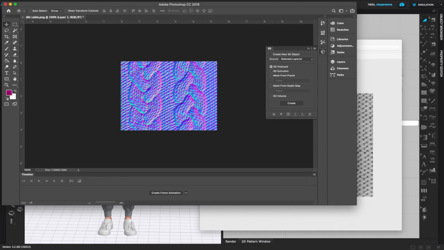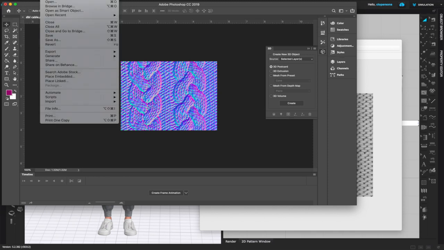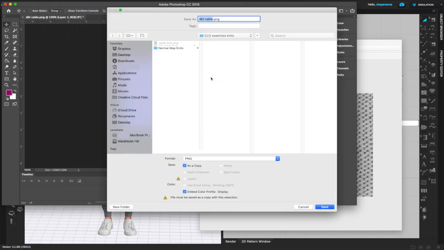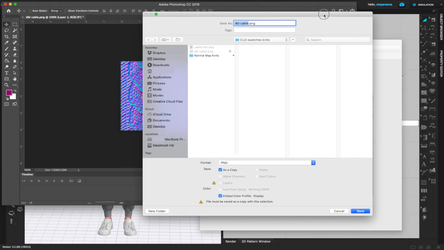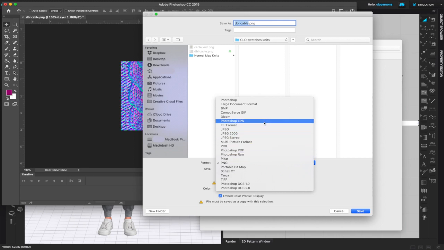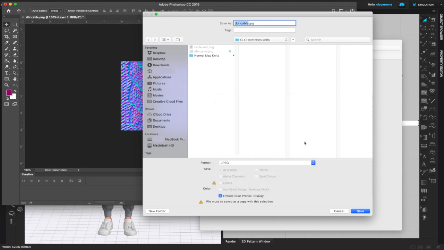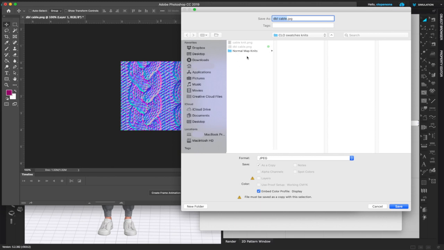Next, you want to save this file. File, Save As. And you want to choose a JPEG. I'm going to choose JPEG for this and give it a name different than your actual swatch, because that's your normal map and it's going to appear in this color.